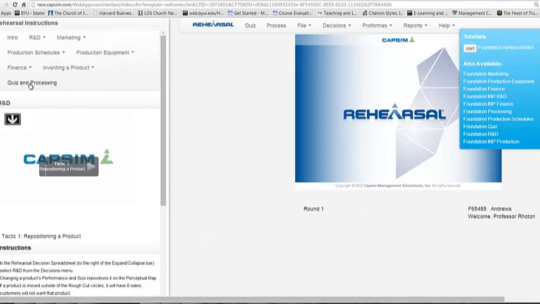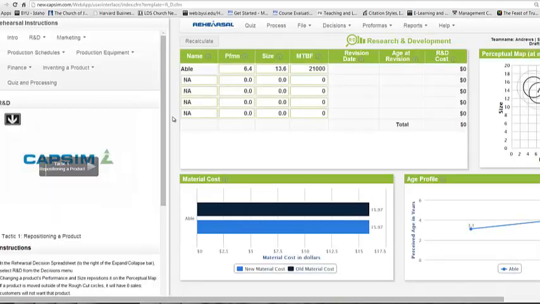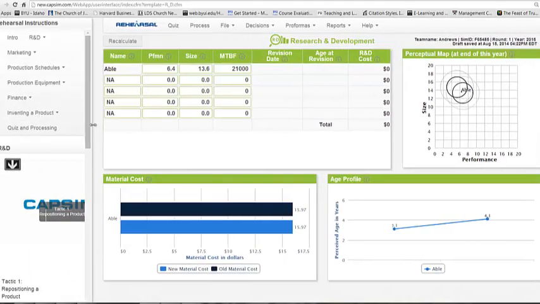It's also the same thing here, quiz and processing, or quiz here. I'm not going to click on it right now because I've already completed the quiz and it would actually show you the answers. But what I am going to show you is how to make basic decisions. So in the R&D area, move this over a little bit, I start out with one product named Able.